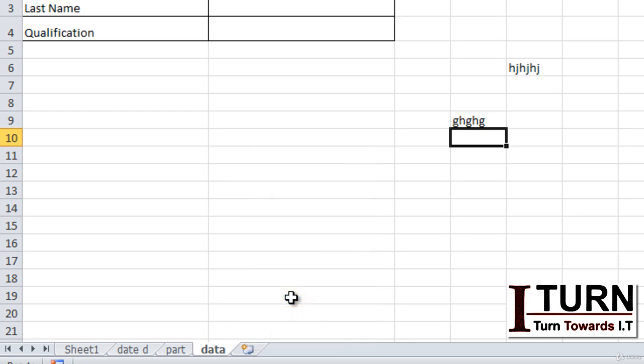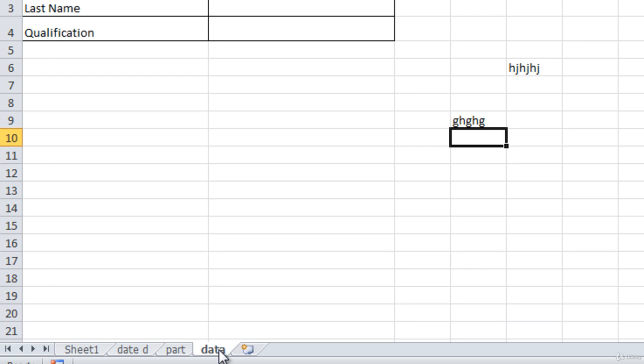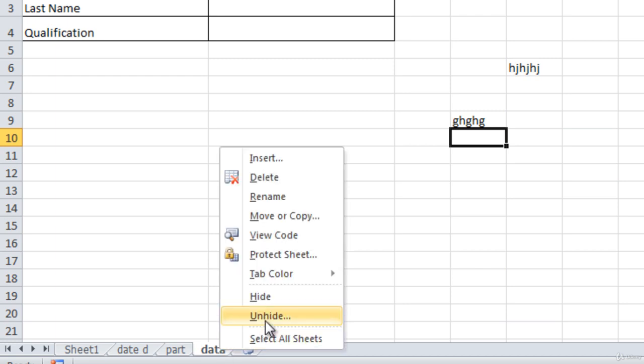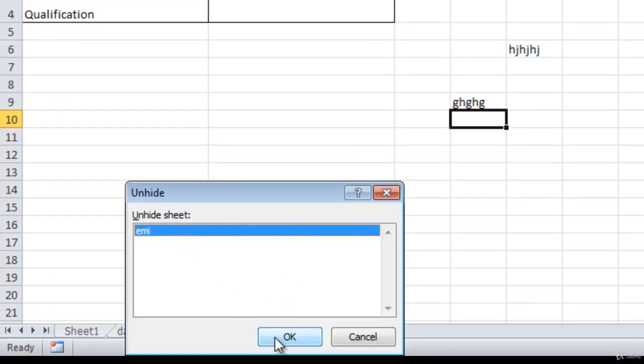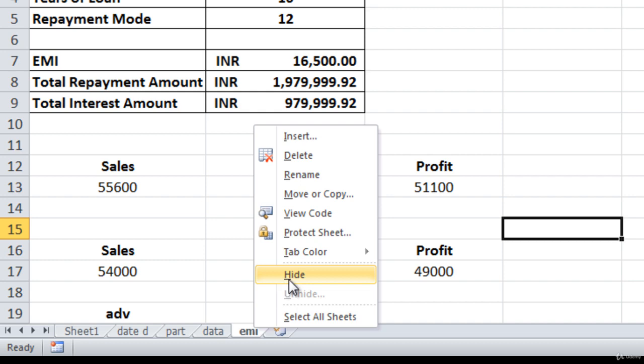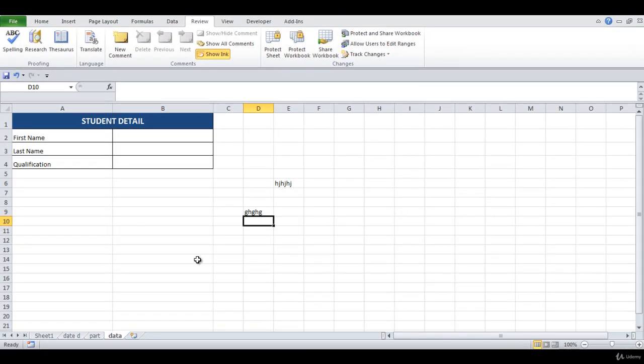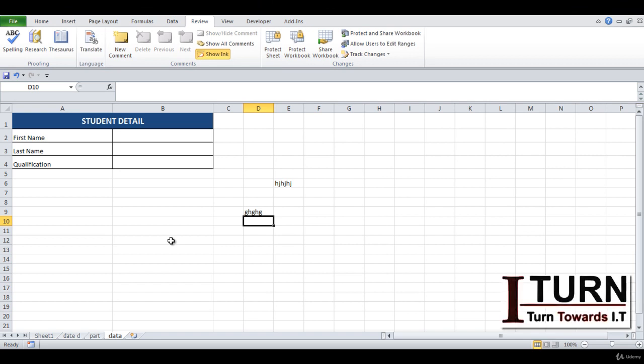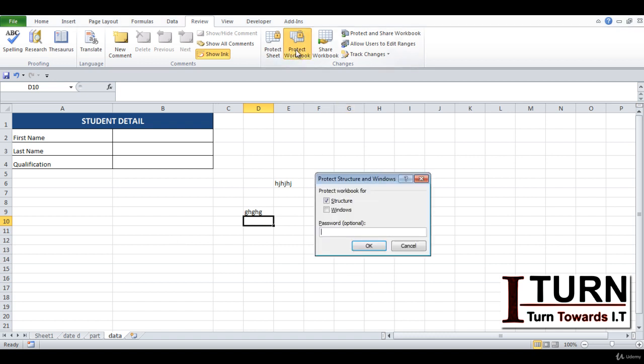But this is very easy to unhide also. If some other user is sitting in your system, and if you right click and unhide, then this sheet is visible. Click on OK, so it will be unhidden. But if I want to hide it, and I don't want the person who is sitting in this system to be able to see that sheet under any condition, I'm going to protect the workbook.